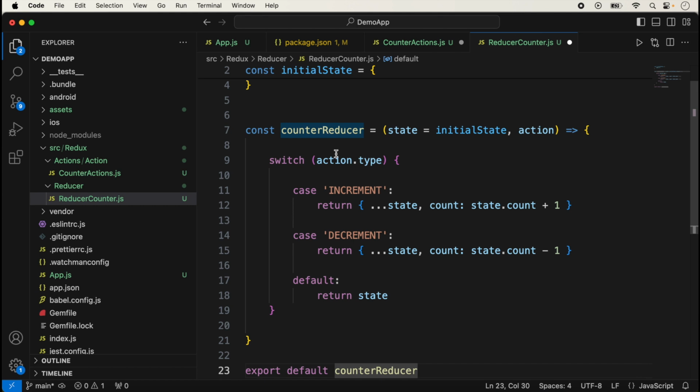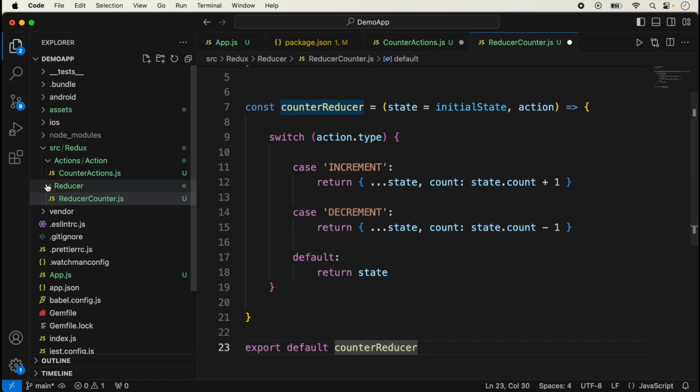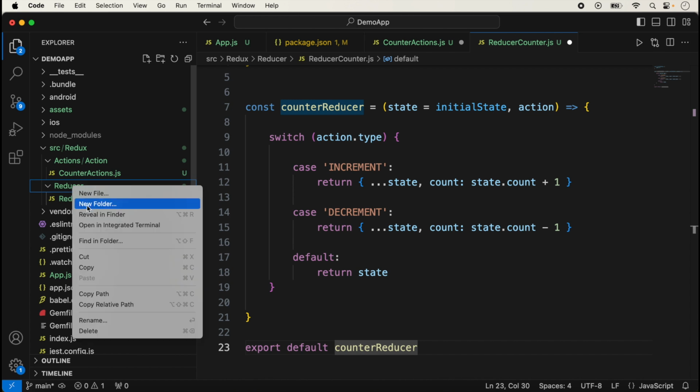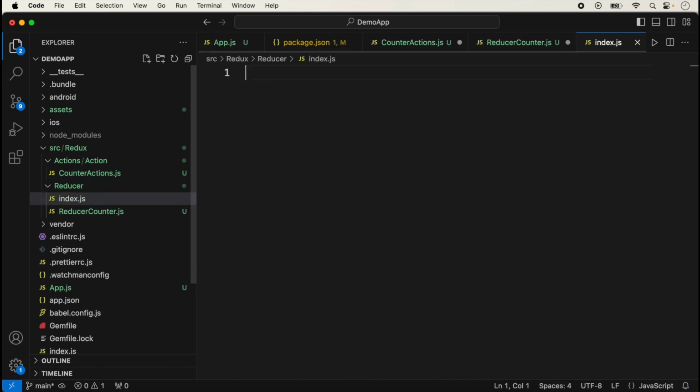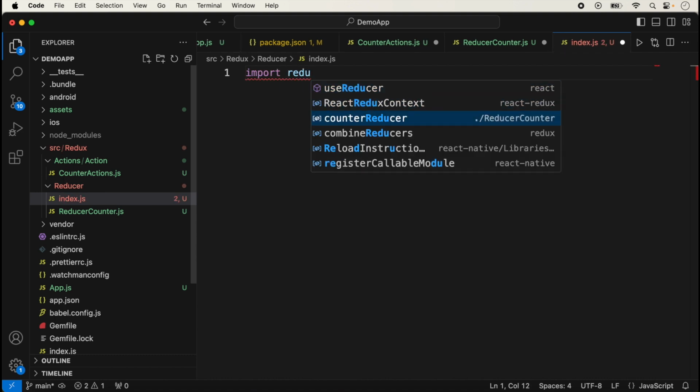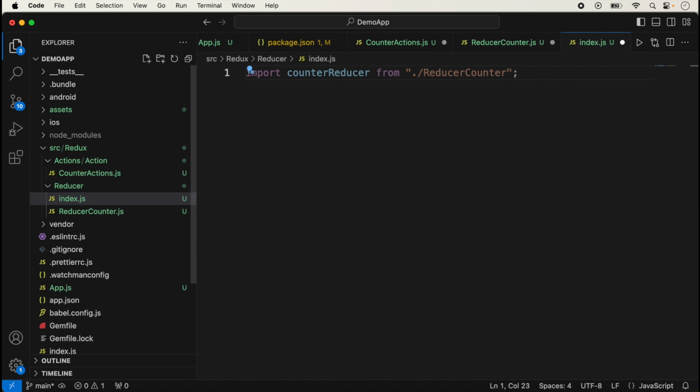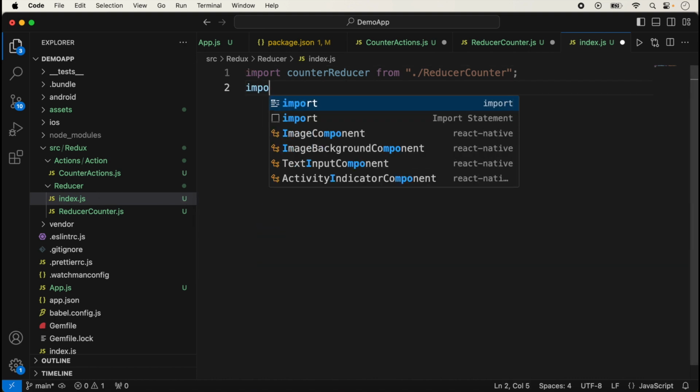Here I am using a single reducer, but in a large application you can use multiple reducers. So how can we use multiple reducers? We need to add another file, and the name of this file is index.js. Inside index.js we can import counterReducer, and the second thing we need to import here is redux.